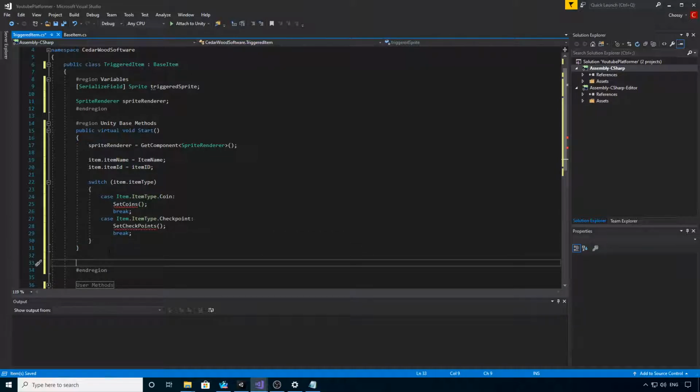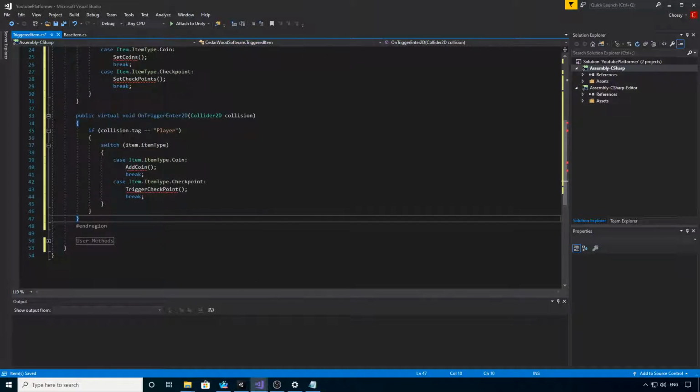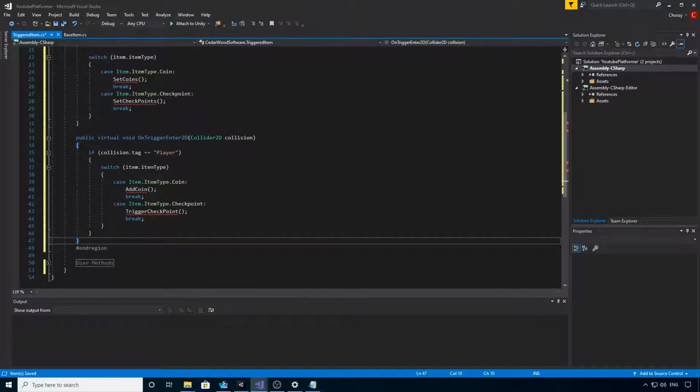And then, because this is a triggered item, we need an on-trigger enter method, so let's grab that. We paste that in. What we're doing is we're just going to check the collision tag is player, so don't forget to tag your player. And then, depending on what item type it is, if it's a coin, we'll add a coin, or if it's a checkpoint, we're going to trigger the checkpoint. So now we need to add the coins and trigger the checkpoints and set coins, set checkpoints functions.